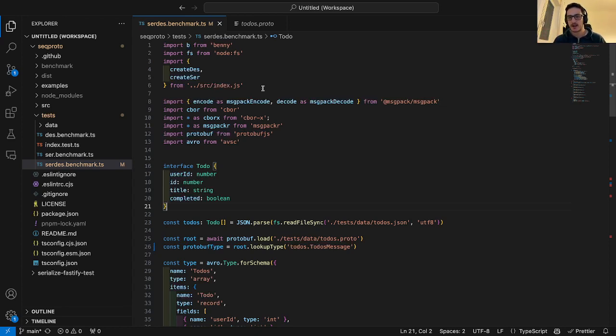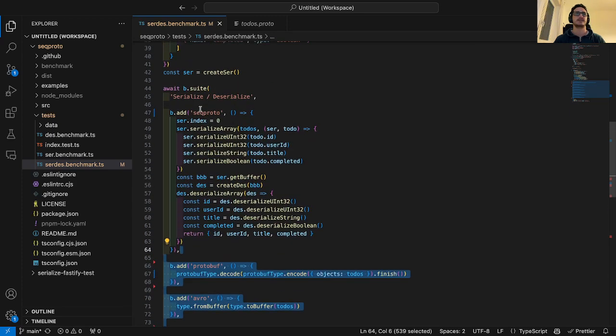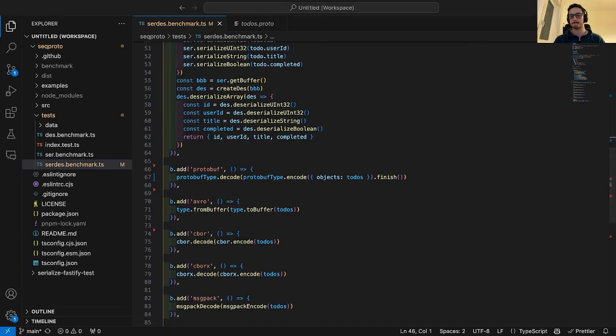We are saying something like how fast we can serialize and deserialize stuff. Here there is a bunch of libraries plus my own. I created this library, I mean I published it 20 minutes ago, and it is very performant.